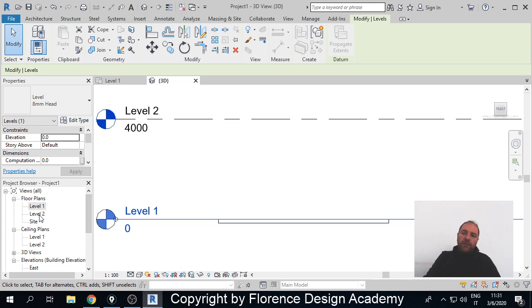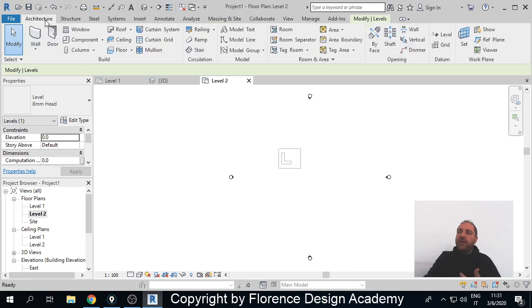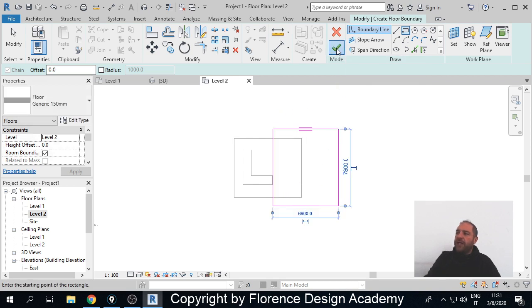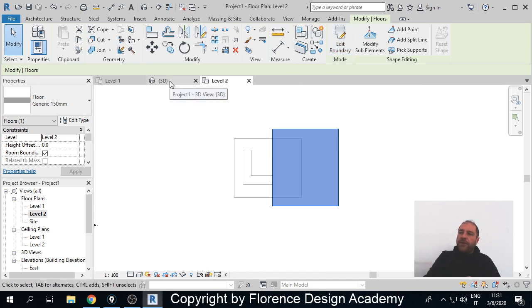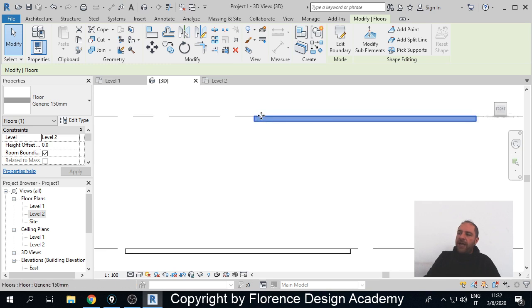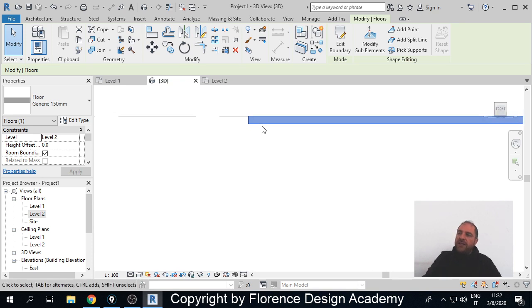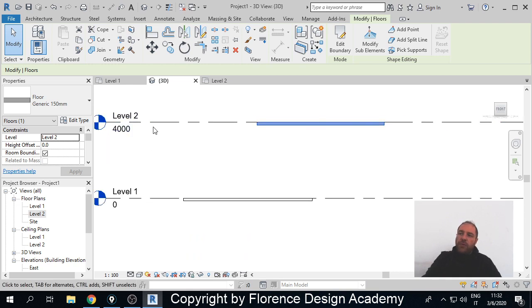But if I go into my level 2 and I create another floor, let's say I make it here, and I click OK, when I go to my 3D view, I can see that even here, the floor thickness is going underneath the level. And this is important because if we measure the free height that we have from the floor top face to this lower face here, this will be basically the height between the two levels minus the thickness of the floor.